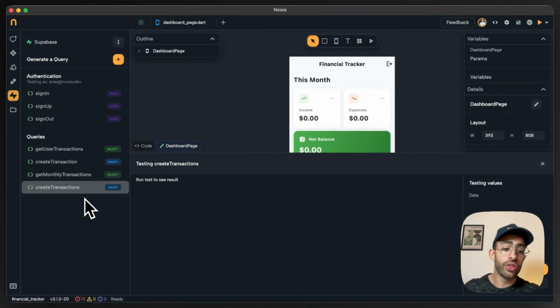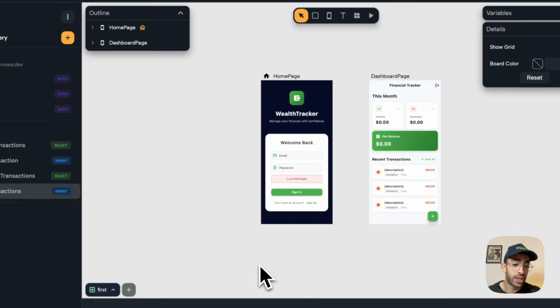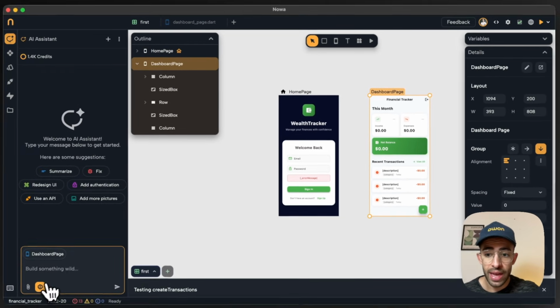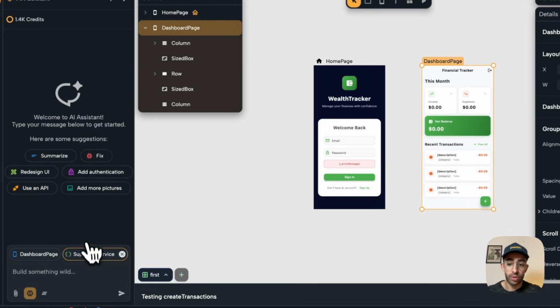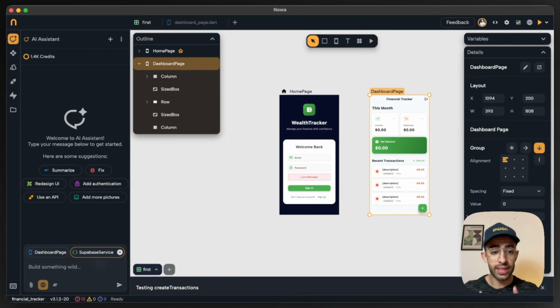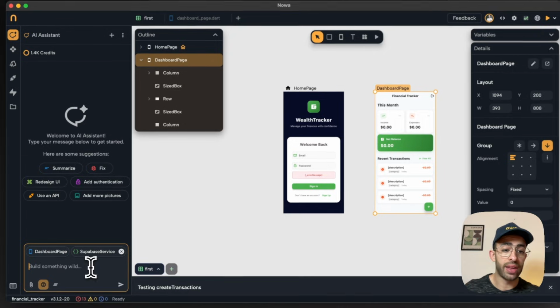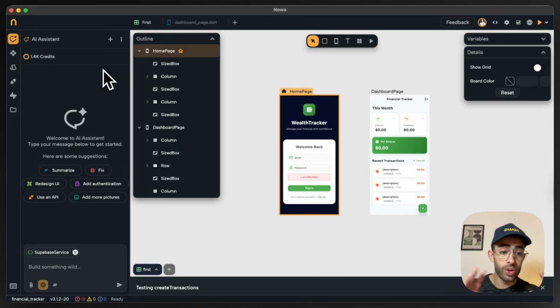Now let's say you created all the transactions. How can you then connect it to the UI? So what you simply can do is just use the AI agent to do that. So for example, in this dashboard, I can just simply select it, go to the home page, and then in the attachment, I can add a file called Supabase service file. Now this Supabase service file is a file that contains all the Supabase queries that I will be using. So I can simply then tell it to connect the screen or power the screen by the queries inside this file. And that's all I have to do to connect the queries to the screen. All right, that's all with Supabase for now.